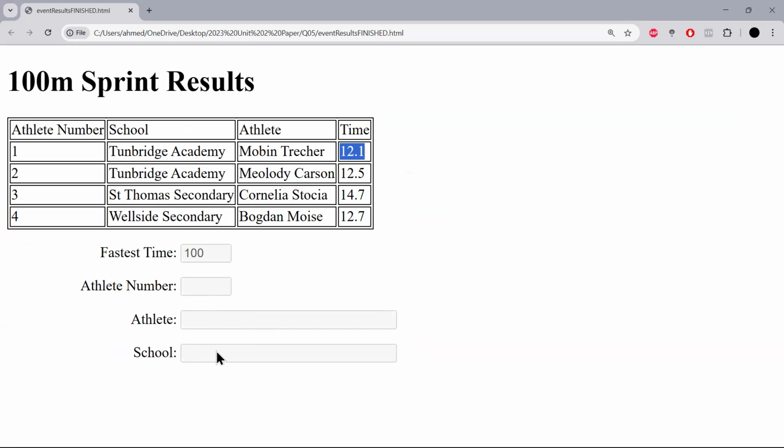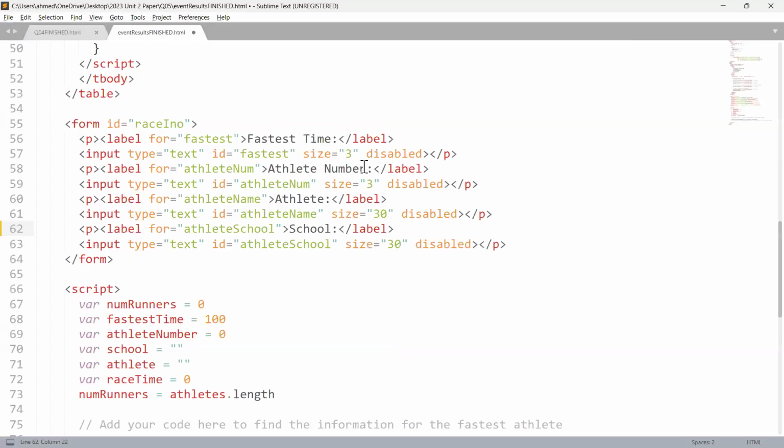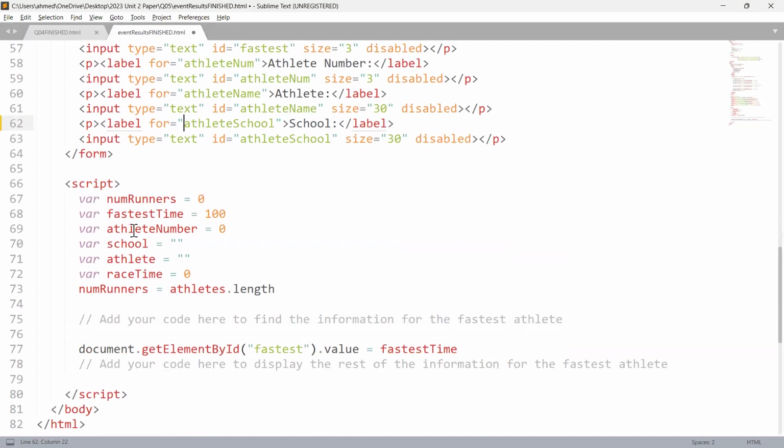Now, what you need to do is create a for loop that will go through every single value in the array, find the shortest time, and then record those details. Sounds confusing. Let me show you how it works. So over here, the examiner has already created some variables. Okay, num runner is equal to 0, fastest time is equal to 100. You can see he has created these variables for you.